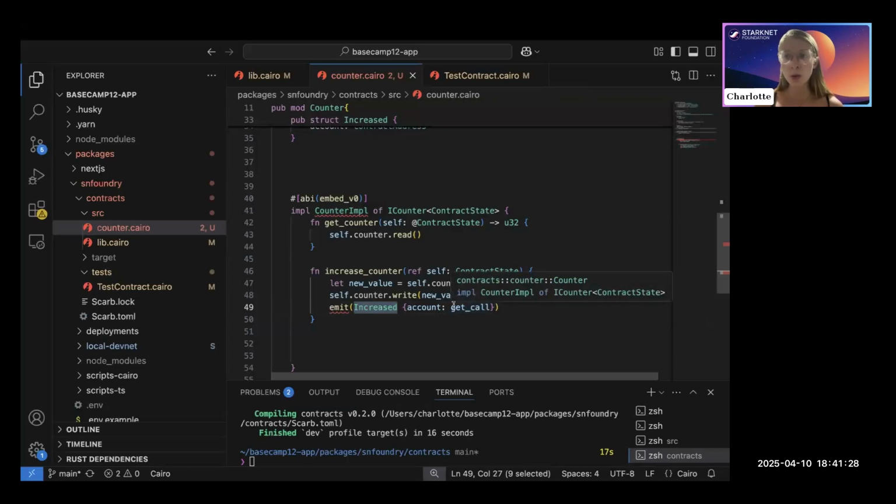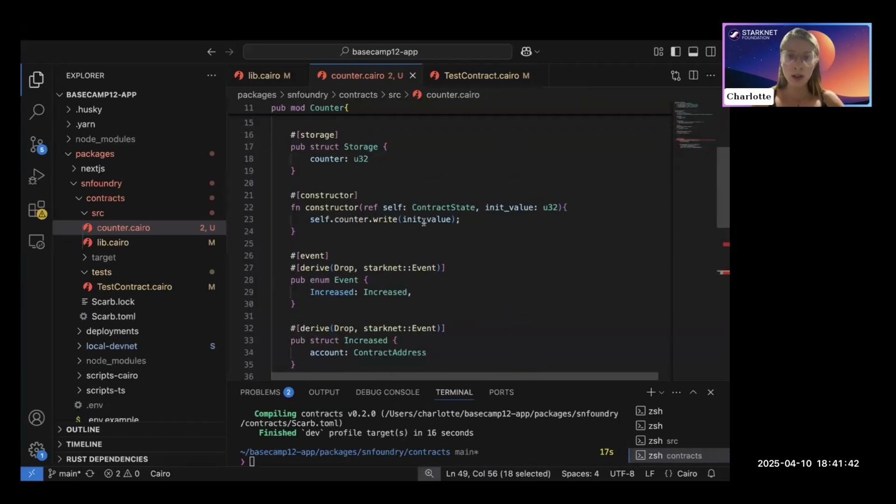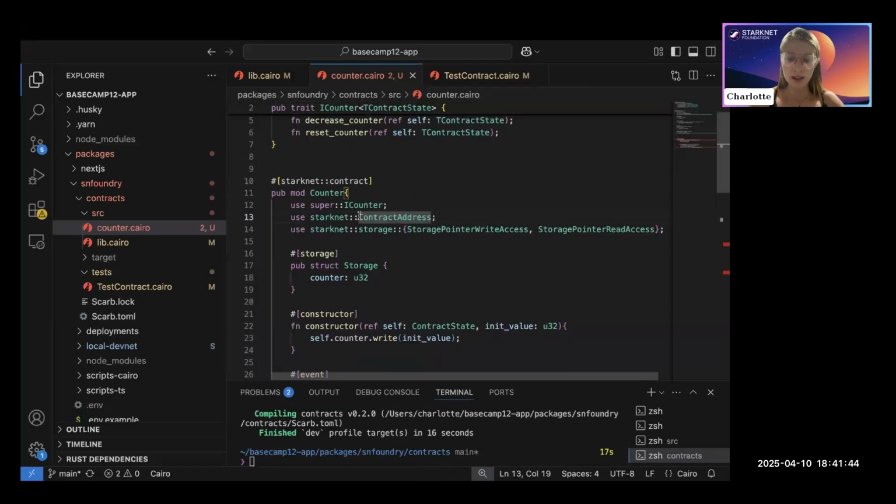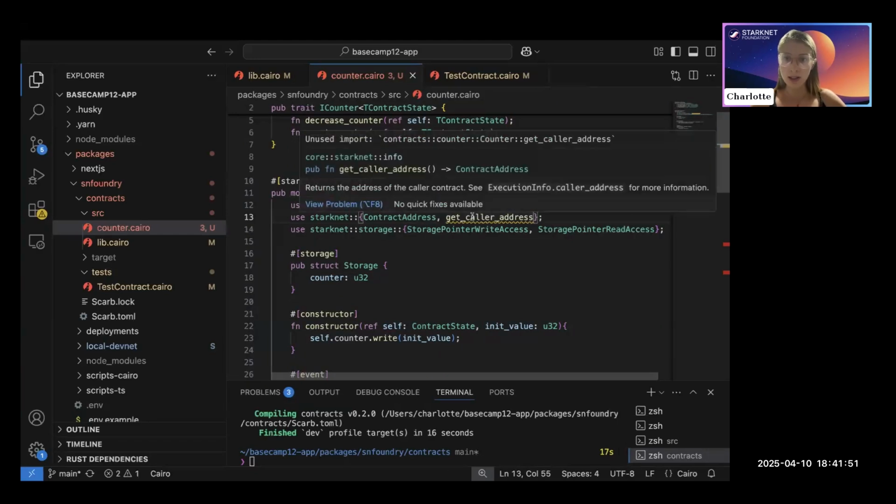To know who is increasing the counter, we need to know who is calling this function. Actually we can retrieve this information by using getCallerAddress. It's a function that exists that needs to be added in the scope.